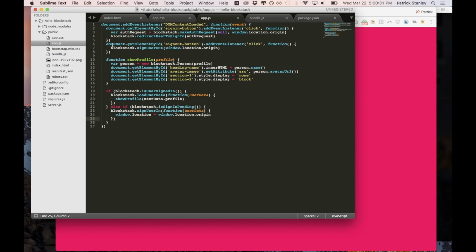And we'll go back to these two buttons right here, and we'll take a closer look at what's going on in there. So when the sign in button is clicked, what first happens is an auth request is created. And that uses the make auth request function that's available inside of Blockstack.js. Then, once that auth request is created, the auth request is passed to this redirect user to sign in function.